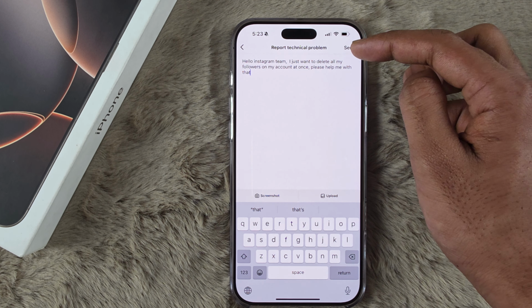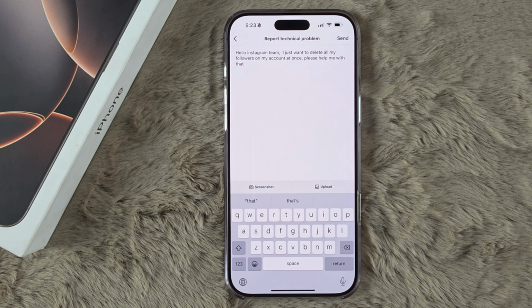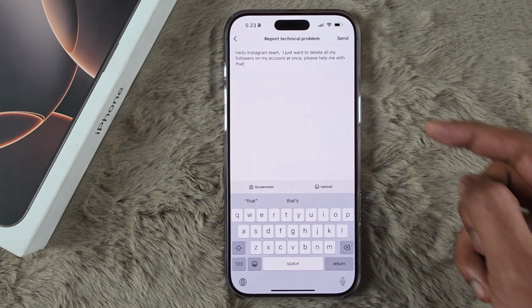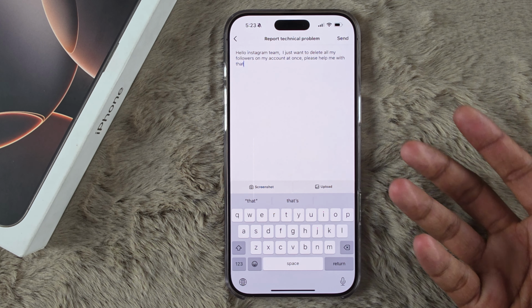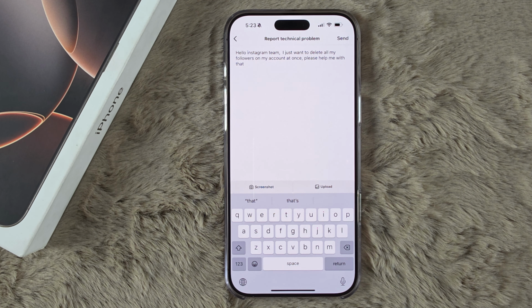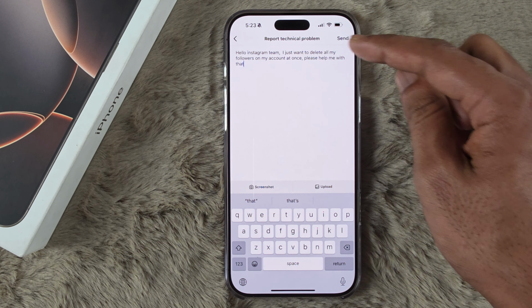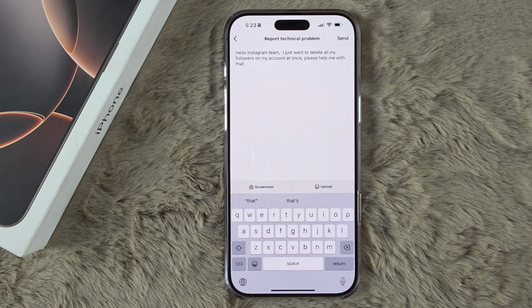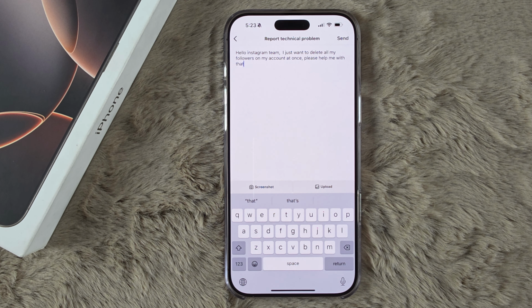When you send it, they will take a look at your request or report, and they will take steps for it. They will get connected with you, or they can send you an email through the email associated with your account. Then you can talk with them about why you want to remove all your followers, and you have to verify your identity to complete this removal process. That's how you can remove or delete all your followers on your Instagram account.